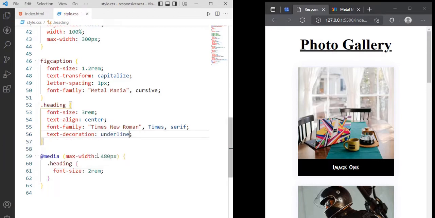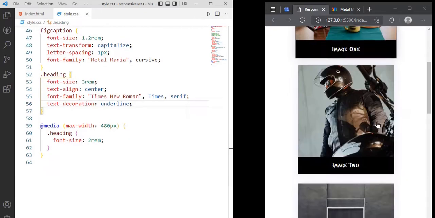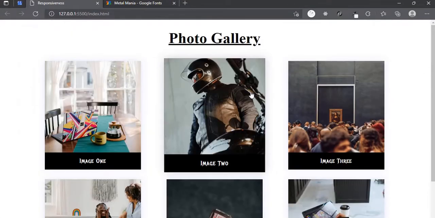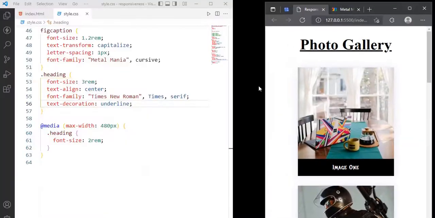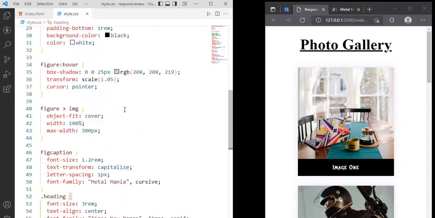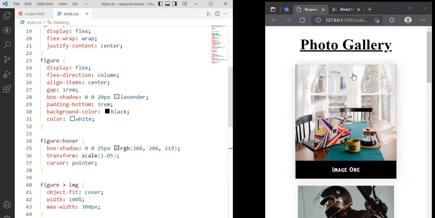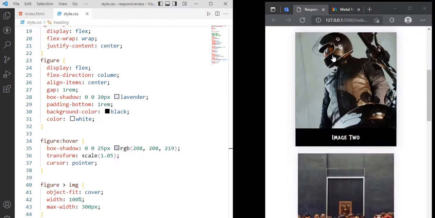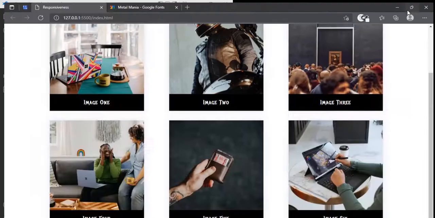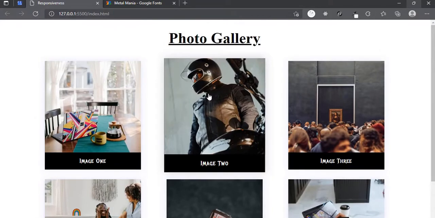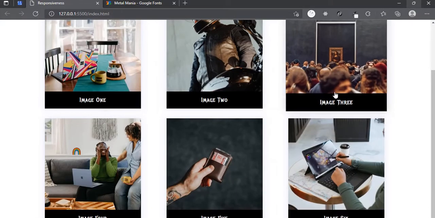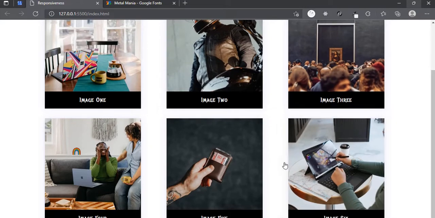So this is it. Now we have a responsive photo gallery using flex. Now there's something about flex I want you to understand. We have set everything and it's very responsive, right? But say we want image 1 to take the position of image 2, image 6 to take the position of image 4, image 4 to take the position of image 3, and so on and so forth.